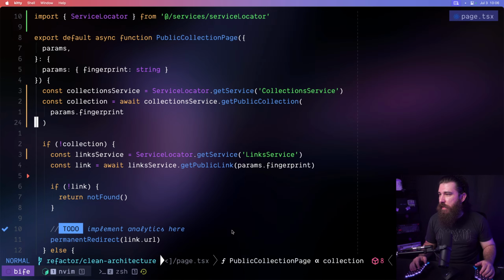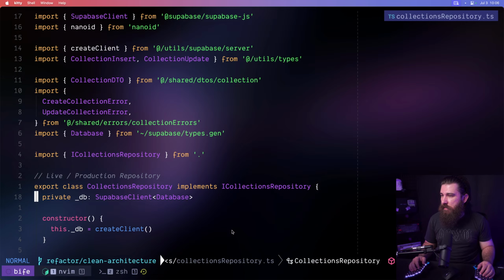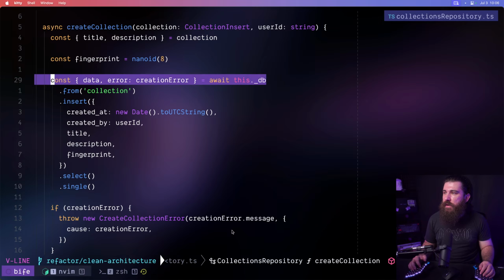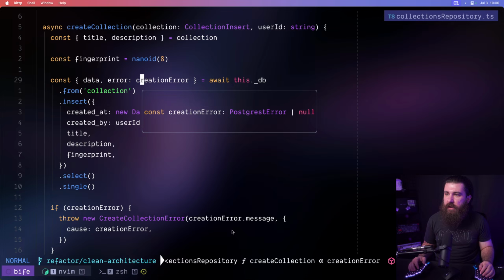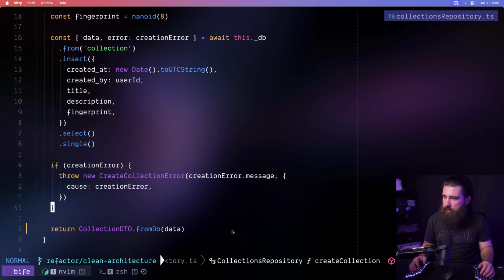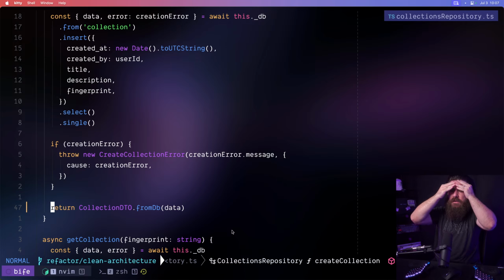The way that we handle errors, and I'm gonna go to the server action now, is that, for example, in the repository, and this is the collections repository, we throw custom errors. We do need to figure out a better way for the errors. But in the repository, we are interacting with the database directly, and because we're using Supabase, we get these error objects back. If there are errors, we throw them. Otherwise, we just return the DTO or the Zod schema in this case. But we'll talk about that later.